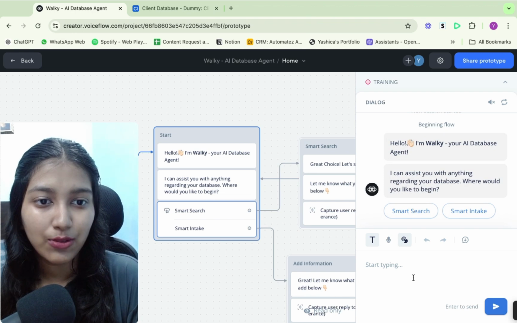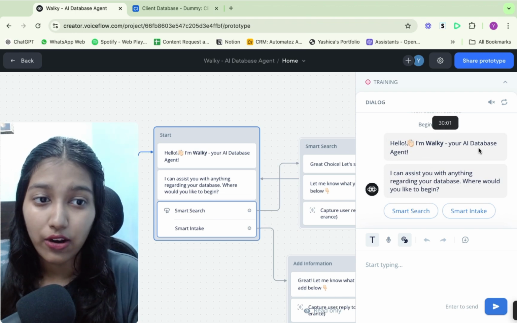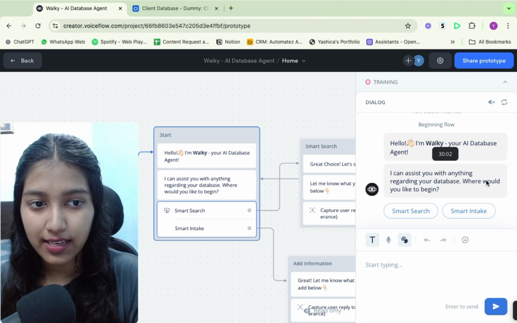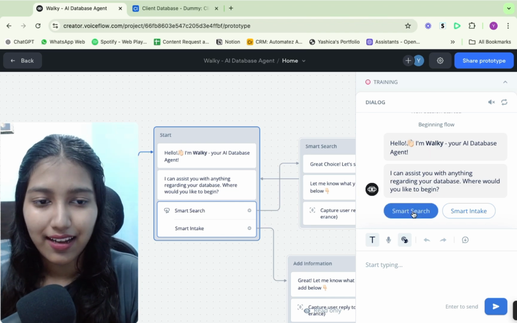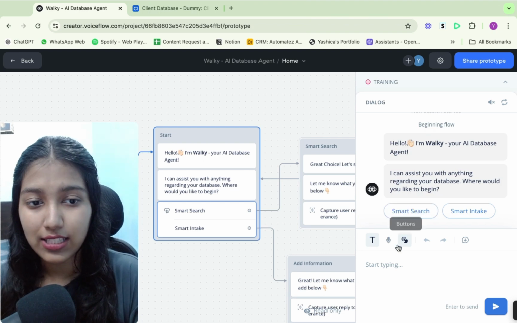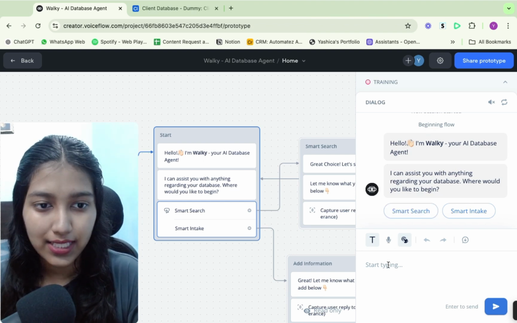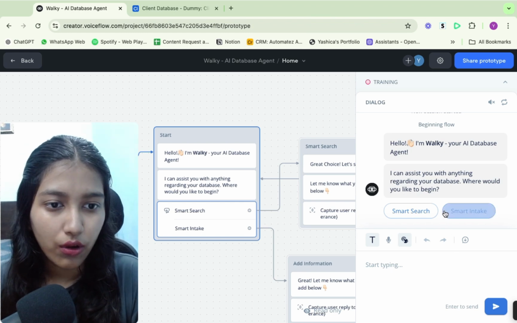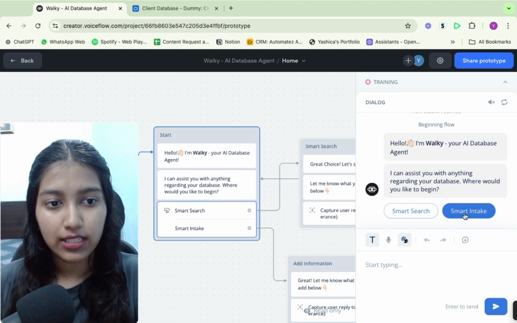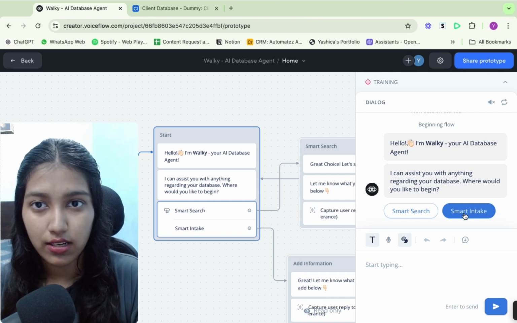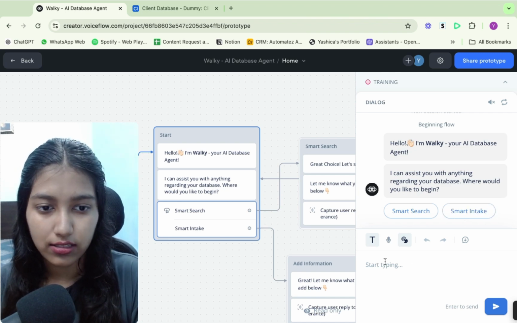So it starts with a welcome message. Hello, I'm Loki, your AI database agent. I can assist you with anything regarding your database. Where would you like to begin? Now we have two options. One is the smart search, where you can search anything just with one question. You search your entire database without adding any query or doing any sort of coding. And second is the smart intake, wherein you put in just raw information, and it is going to create your records in your database.